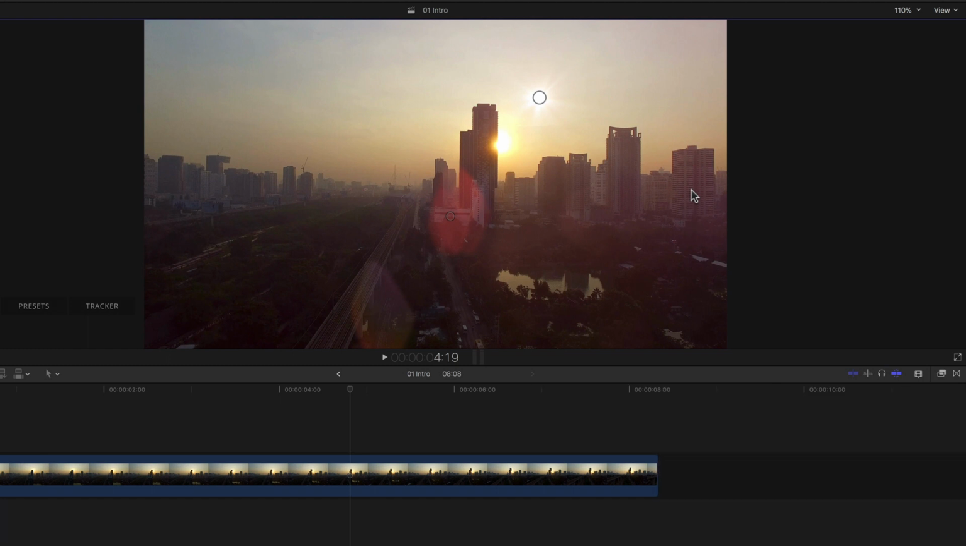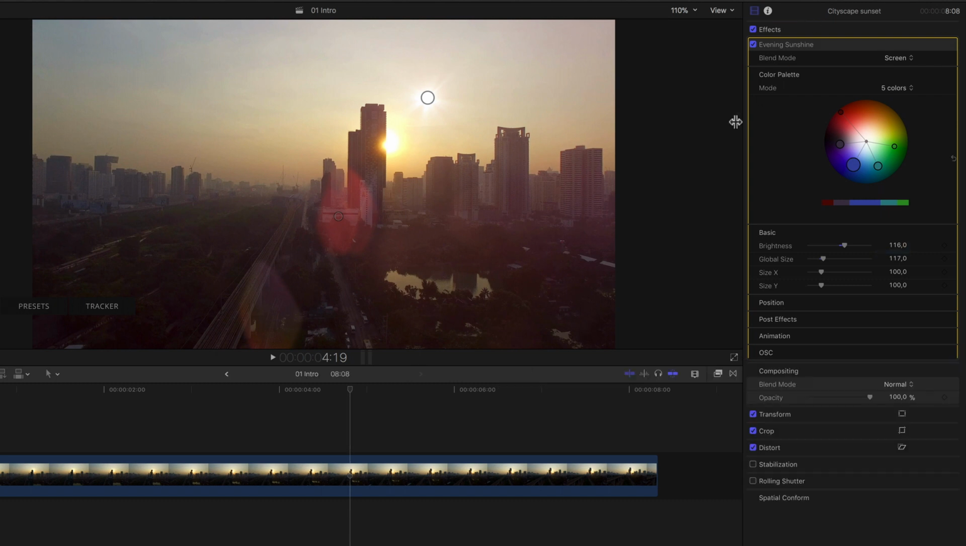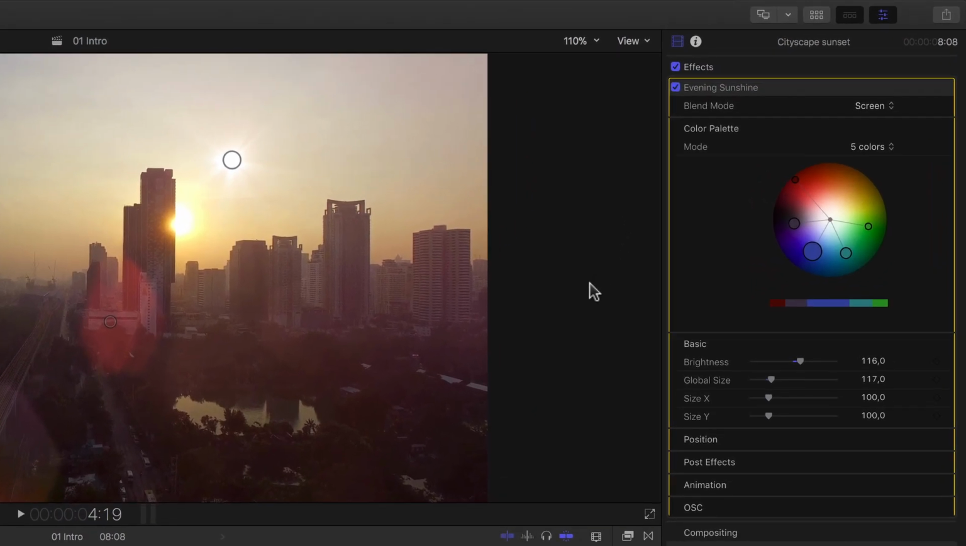I'll close the effects browser with Command 5 and hit Command 4 to open the inspector. And with that, we can immediately see why being able to expand the inspector to the full height of the window with a simple double click on the top bar was a great addition on Apple's part, namely to make working with such complex plugins that much easier.